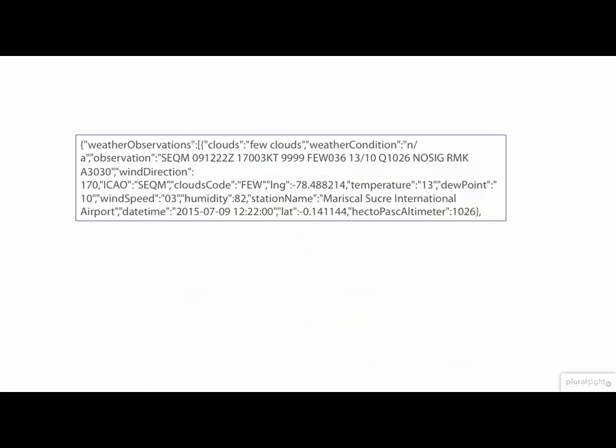This is what we get back. You can see that there's a weather observations object, and then within that we have the familiar JSON name value pairs. So clouds has few clouds, and so forth. We have a station name, humidity, wind speed, temperature, etc.